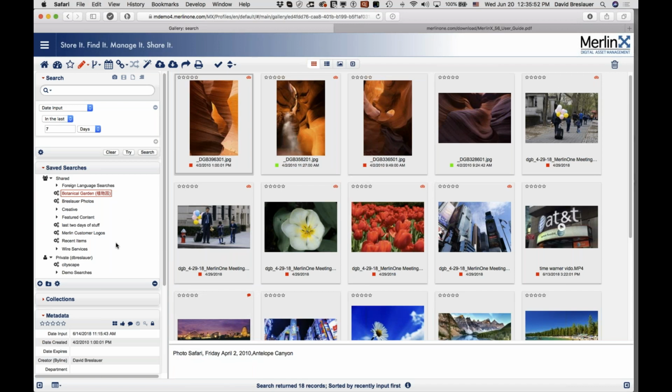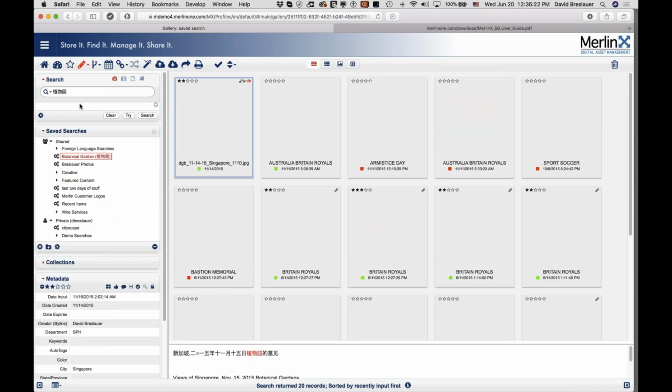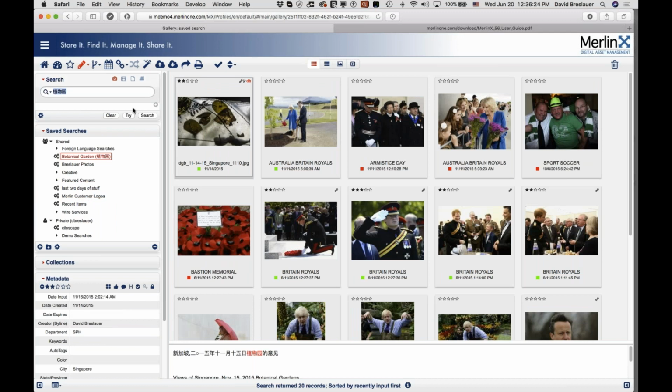And then finally, the last thing I wanted to mention is that we can enable your Merlin to search for foreign languages if you want to put multilingual content in your Merlin. I'm specifically talking about non-European style languages, so things like Chinese or Arabic or Hebrew, and in this case, notice it's Chinese, right? And so if I double click on that, say search, it's running for botanical gardens. And if you want Merlin to support foreign languages, we can do it. You just need to let us know.